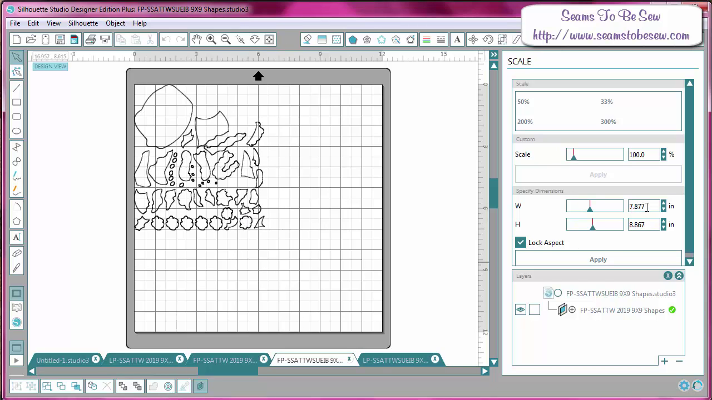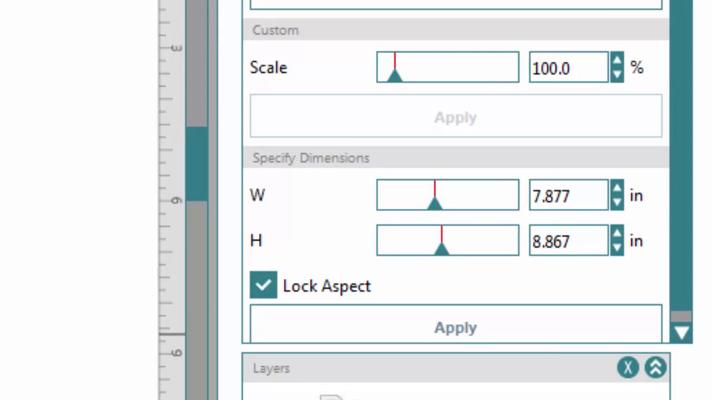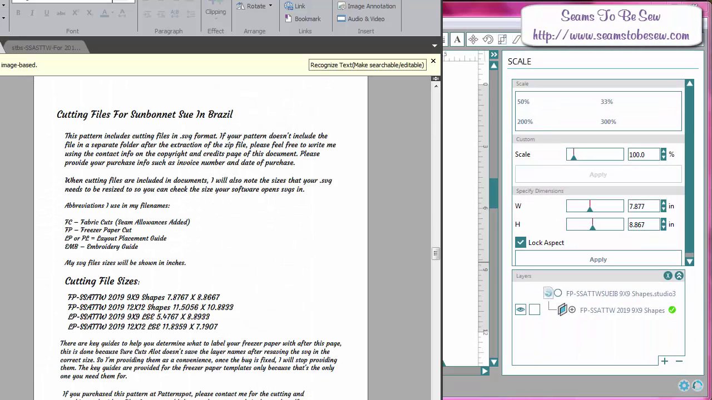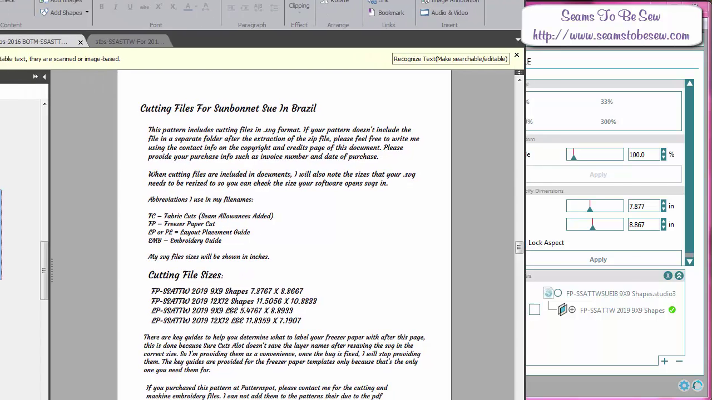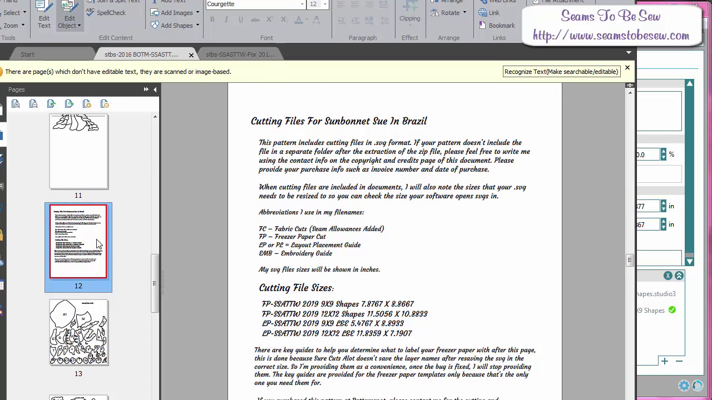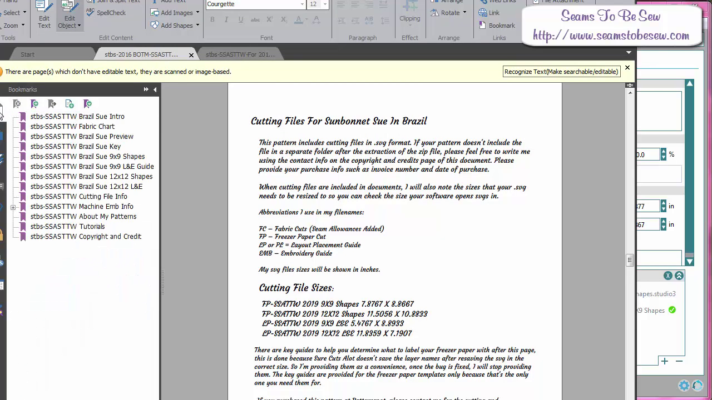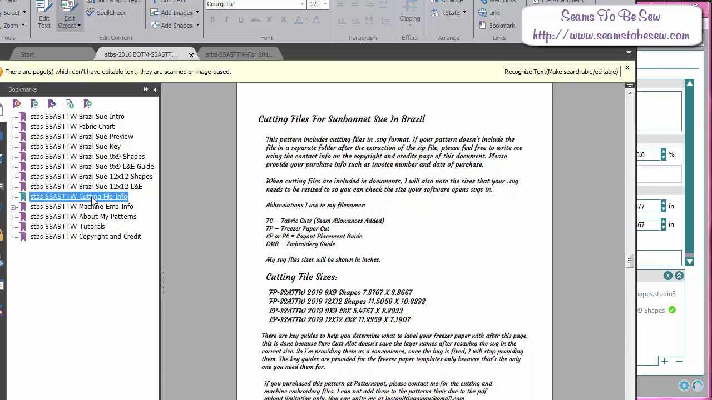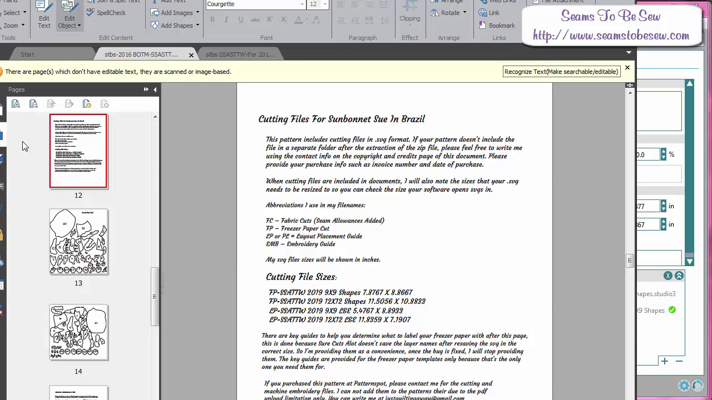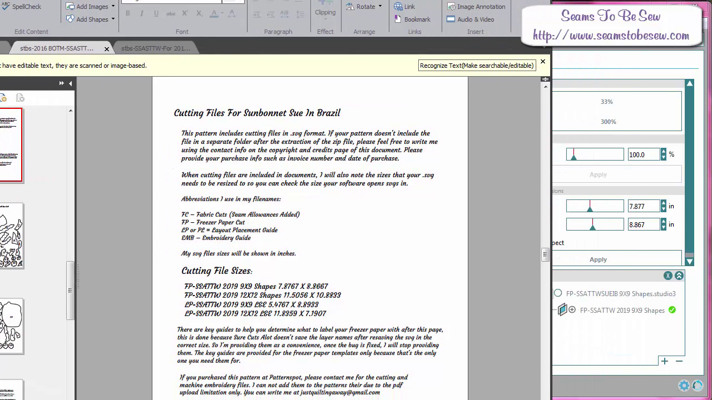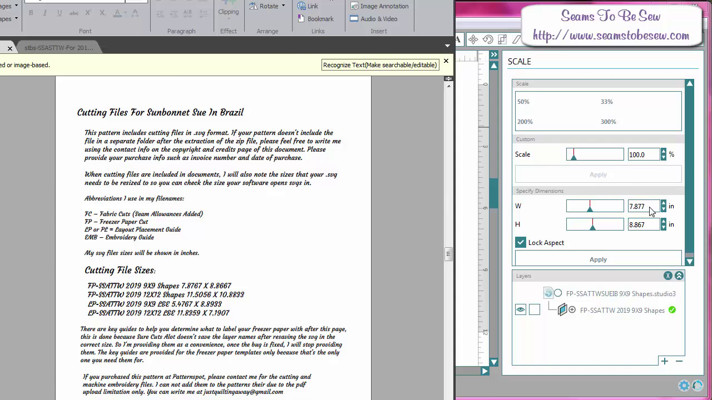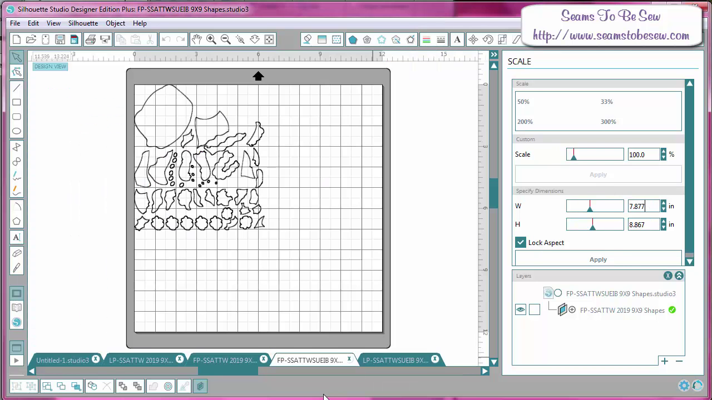And so to change the size in here, you need to open your PDF. All of my patterns that include SVG files have a cutting file in them. You can either use the page view to find the cutting file itself. It's usually near the bottom of the menu. Or you can go to the bookmarks and find it there also, and it will bring you to the cutting files page. I list the cutting file sizes, and so from here we can take and we can put this size in that it should be.